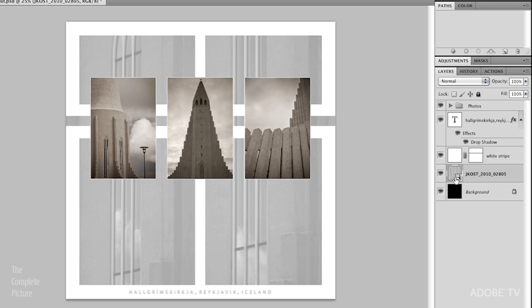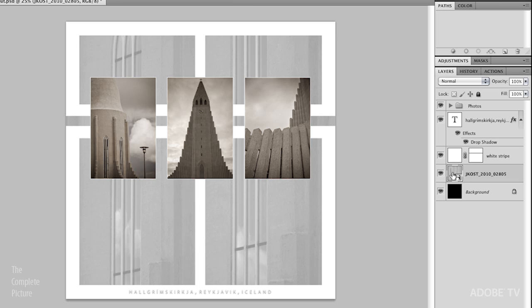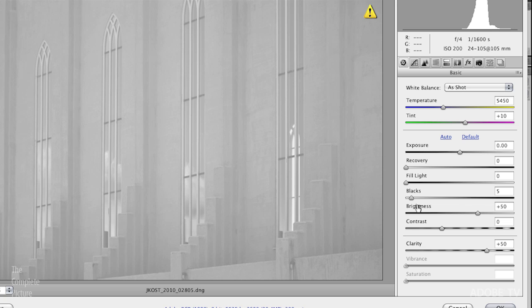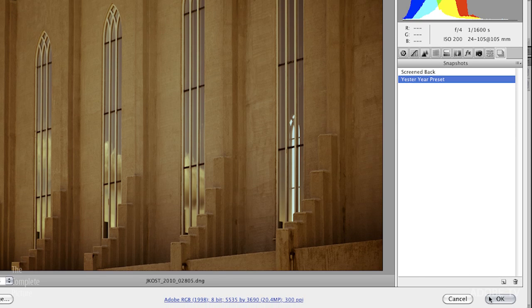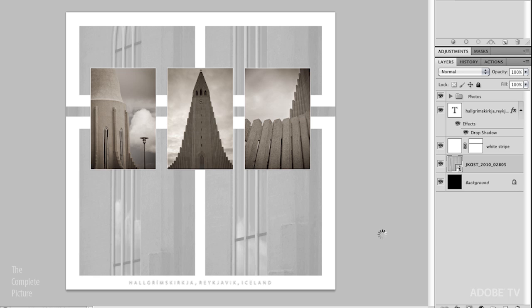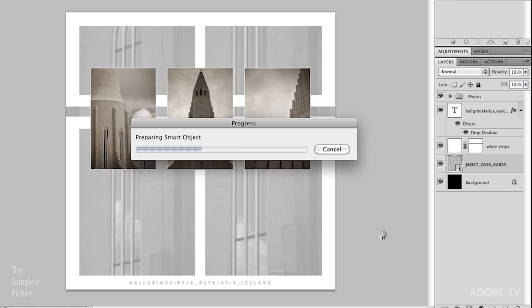And the great thing is, if I want to modify the contents of that smart object, if an art director came to me right now and said, you know, I really wanted that crazy yesteryear version, you wouldn't have to go back to Lightroom and re-export. All I need to do is double-click on the thumbnail for the smart object here in the Layers panel. It brings up Adobe Camera Raw in Photoshop, and if we go to the snapshot area, here is my yesteryear preset. So now we can click OK, and it's going to apply those developed settings and show me the results.